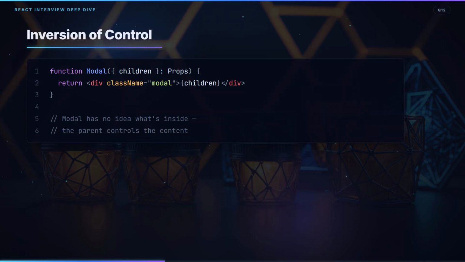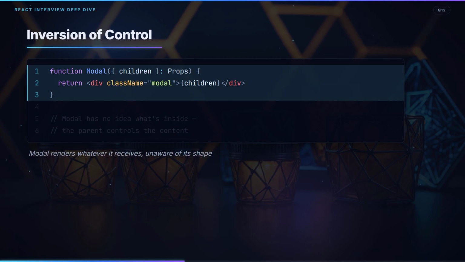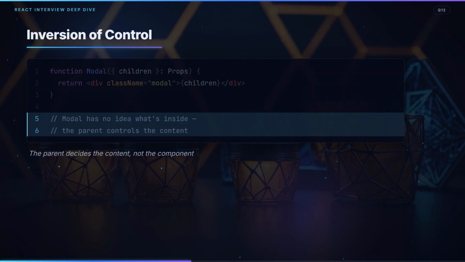Second reason, inversion of control. Look at a modal component that simply renders children inside a div. The modal does not know what is inside it, the parent decides the content. Because of this, many React components act as structural containers rather than fixed UI elements.